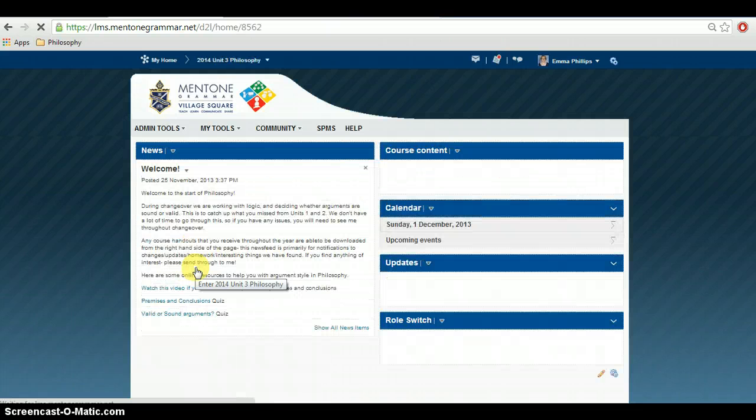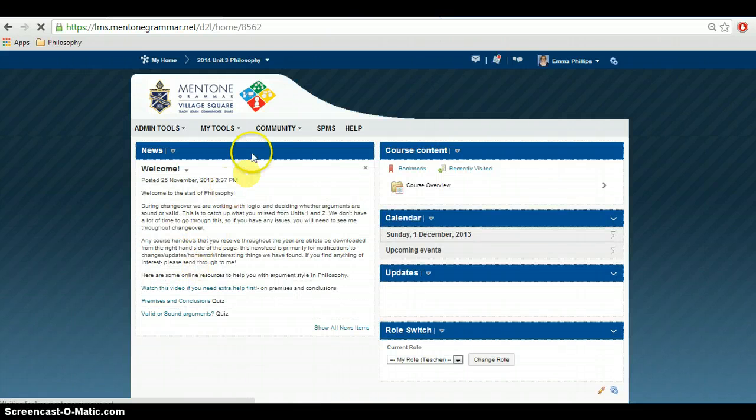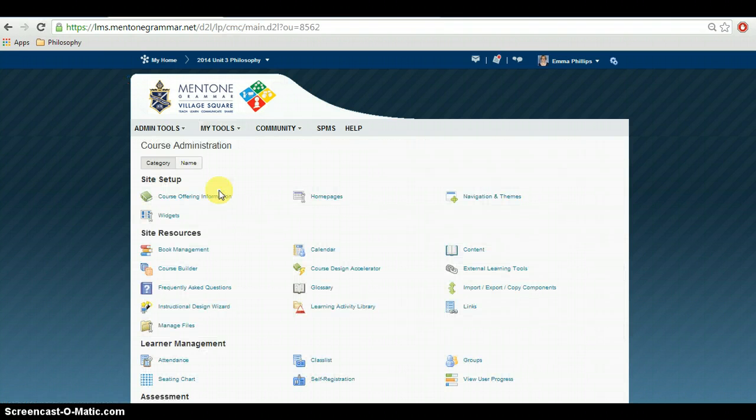Click on the course. Once you're in the course, you need to go up to My Tools in the toolbar and click on Edit Course. From here, you are looking for the link called Import, Export and Copy Components. Click on this.